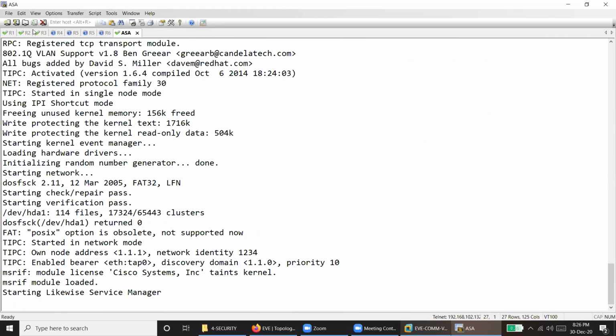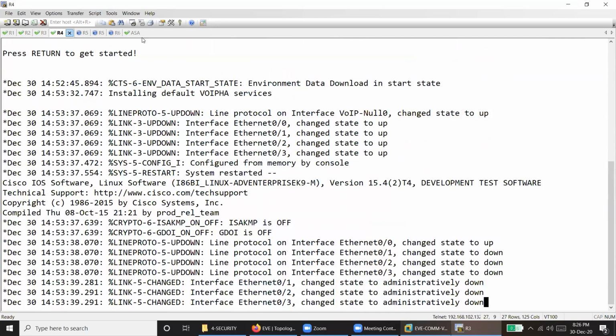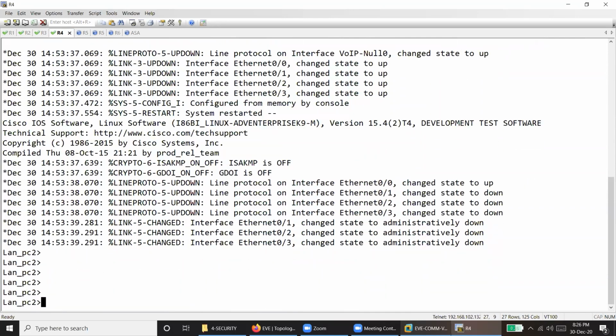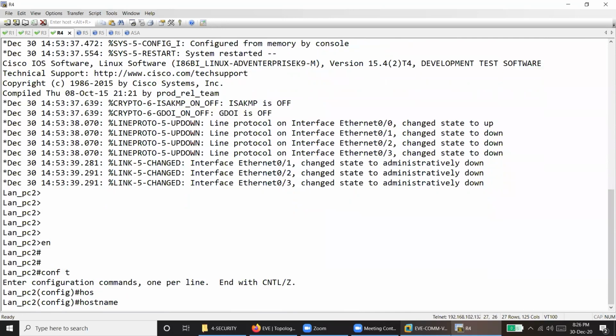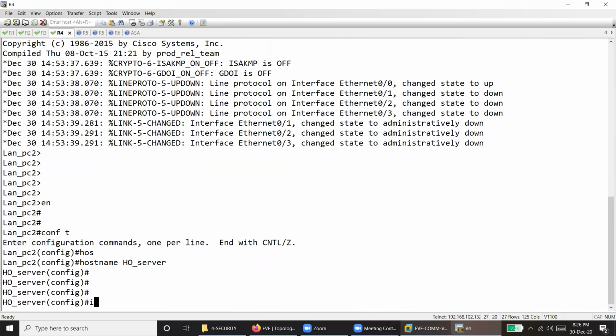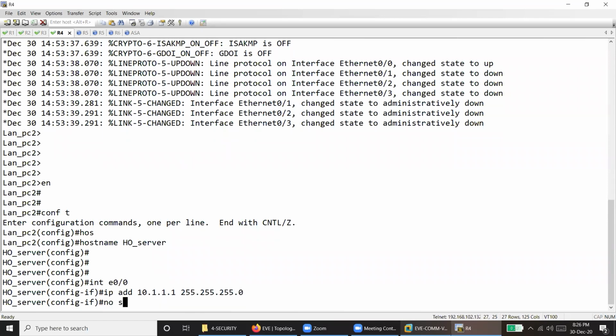ASA is still booting. R3 is fine. R4 is acting like a server. Hostname HO, head office, server. Interface E0/0, IP address 10.1.1.1, 255.255.255.0. No shut.